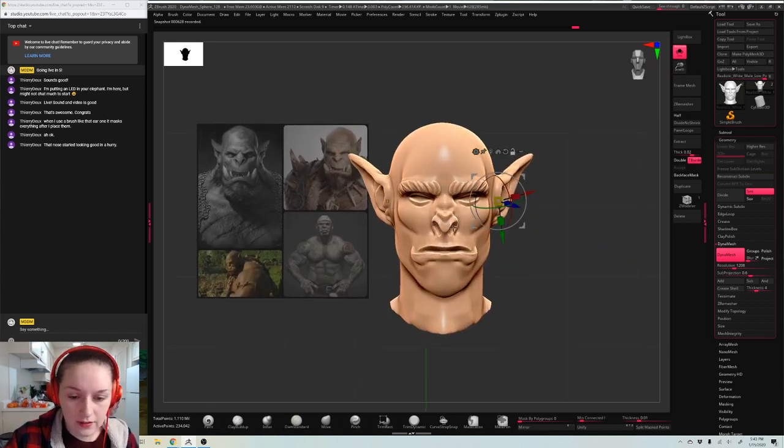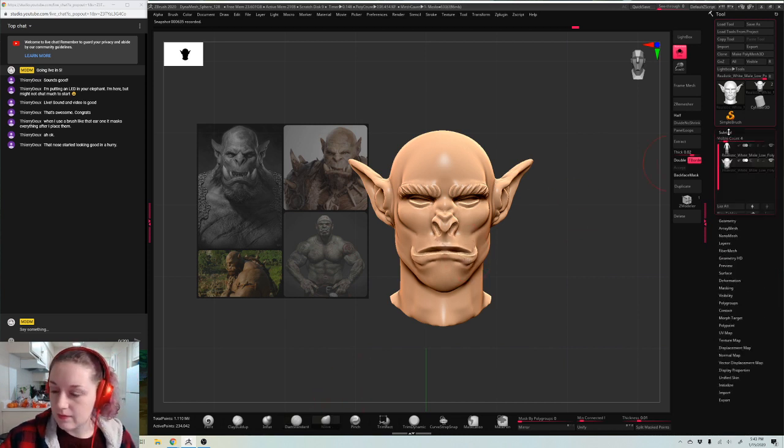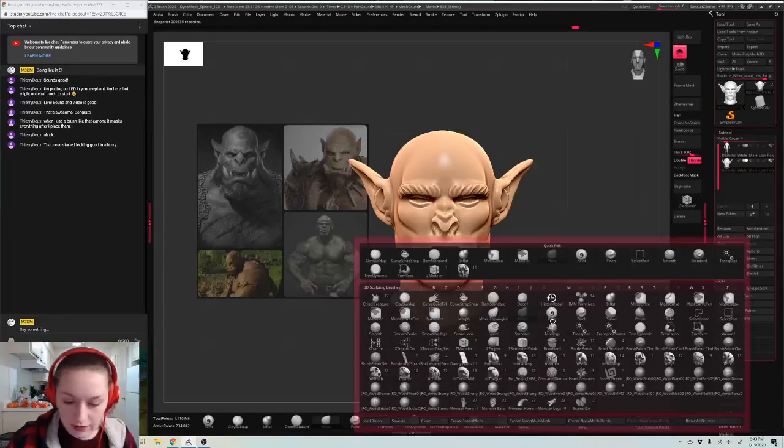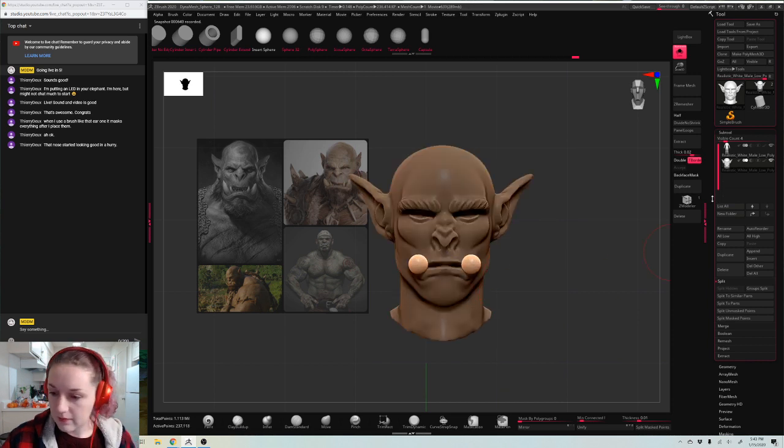Looking real ugly. Gotta scrunch his face a little bit. Go ahead and click B for the brush palette, and then I'm gonna grab a couple of spheres. Oops. There we go.